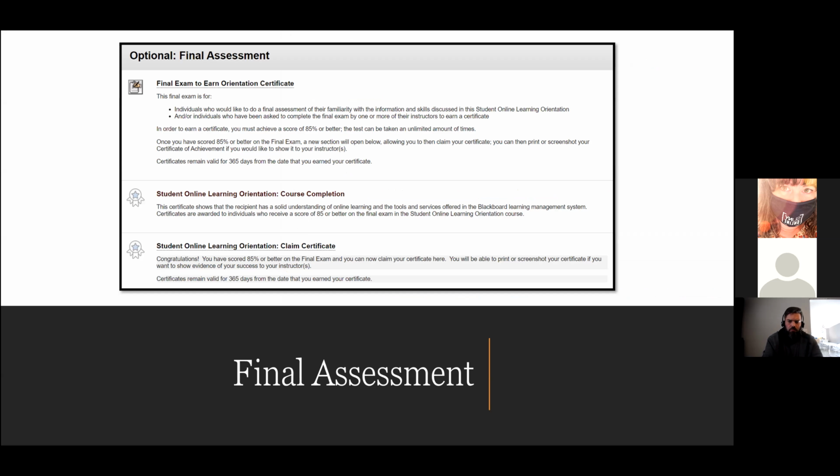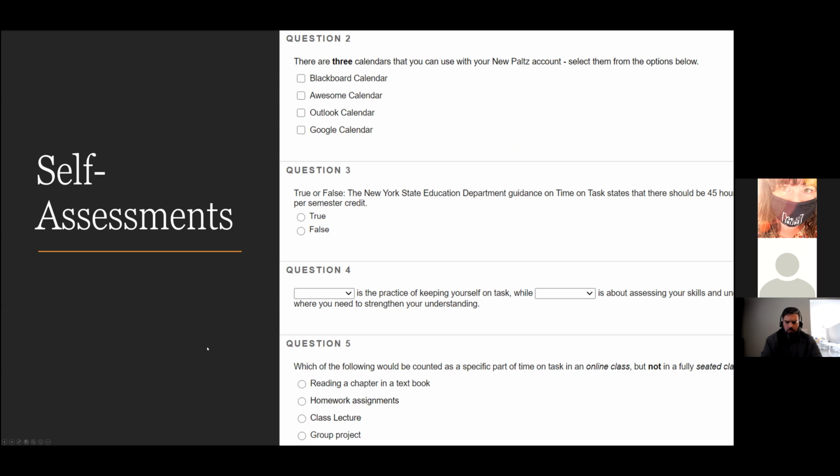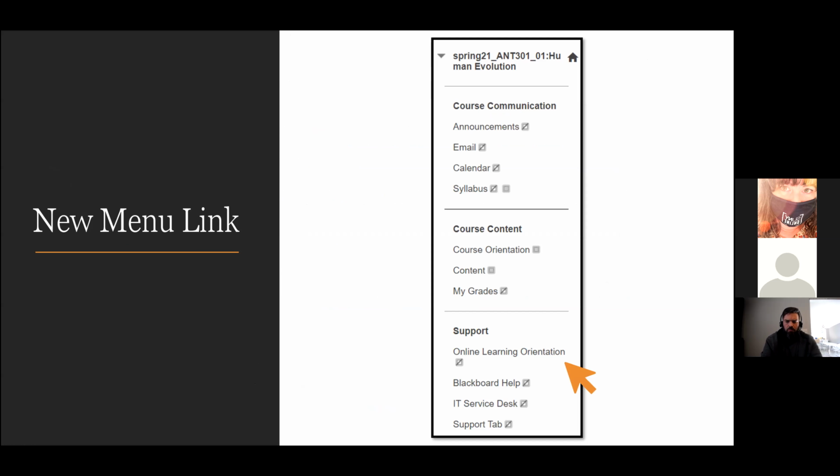In terms of some lessons learned, we learned this semester that we did want to make it easier for students to find and use this orientation, and also for faculty to, oops, I might have gone back too far. Oh, I'm out of order, sorry about that.